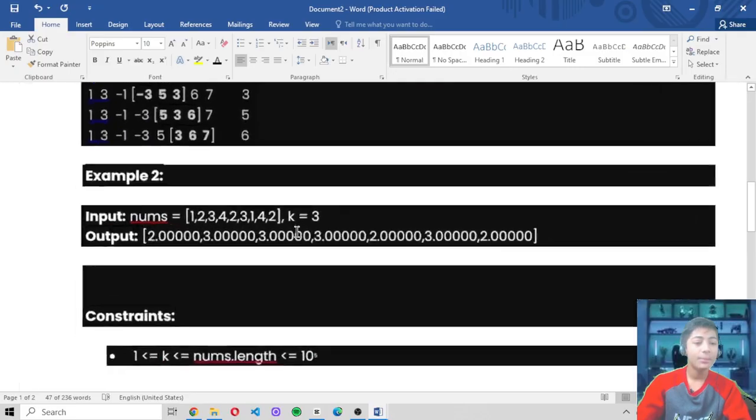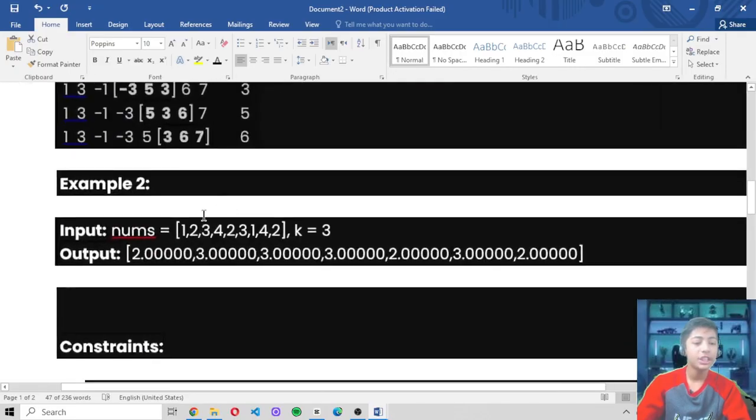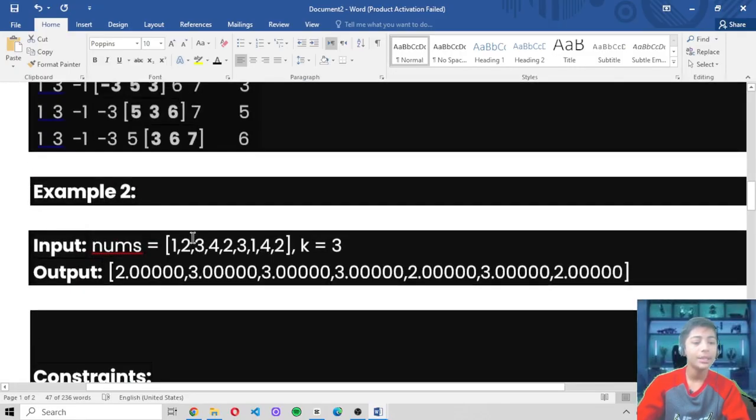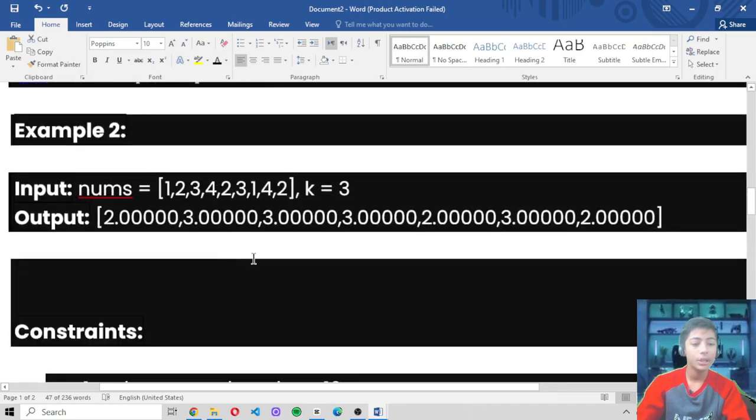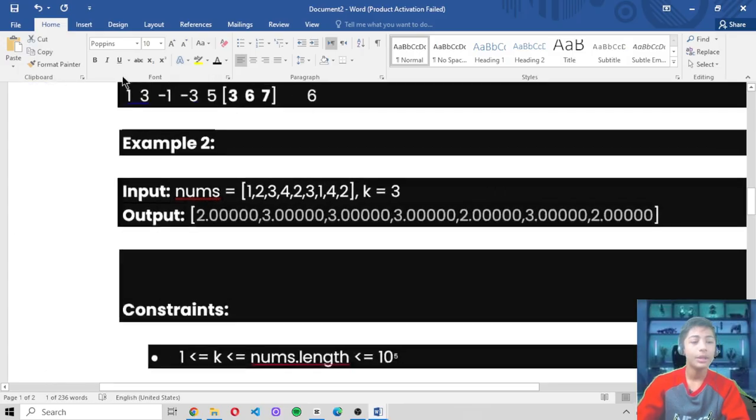Now let's see our example 2. In example 2, it is the same thing. Here he created an integer array by the name of nums in which he wrote 1, 2, 3, 4, 2, 3, 1, 4, 2, then k equals 3, and the output will be coming 2.00000, like this type of output.